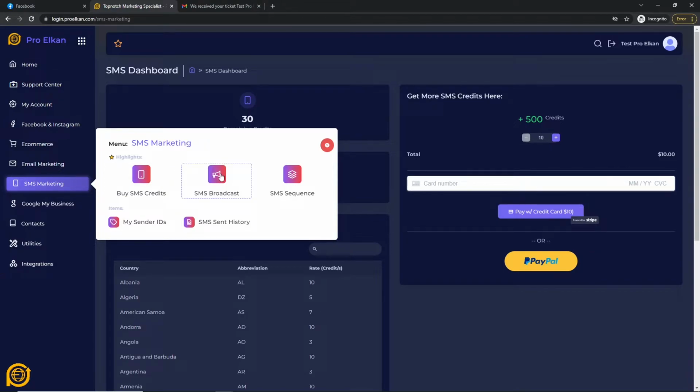Like any other mediums, SMS and emails and Facebook and Instagram messaging and Google My Business have the ability to send broadcast messages and sequences. So let's differentiate first the difference between broadcast and sequence. We have here broadcast, we have here sequence. Broadcast is, by the term itself, one to many or one to all messages. So if you have a user list or a contact list of a lot of people, then you can upload that to Pro Elkan, and then we will blast SMS messages to them. So what's the difference between SMS broadcast and SMS sequence?